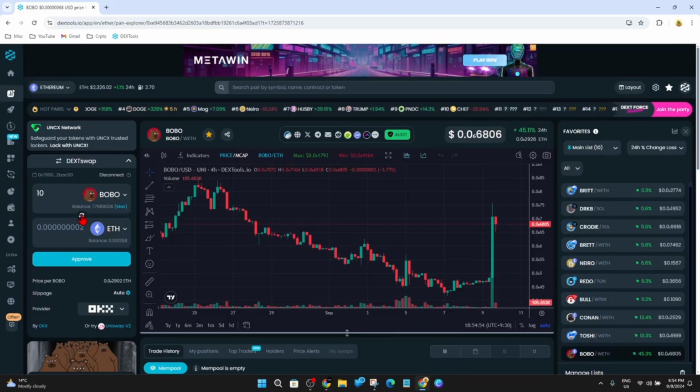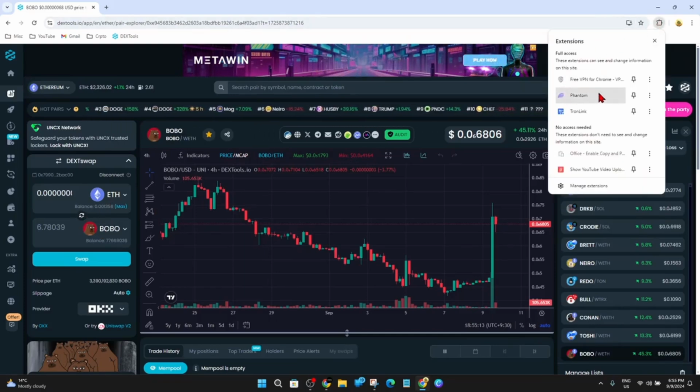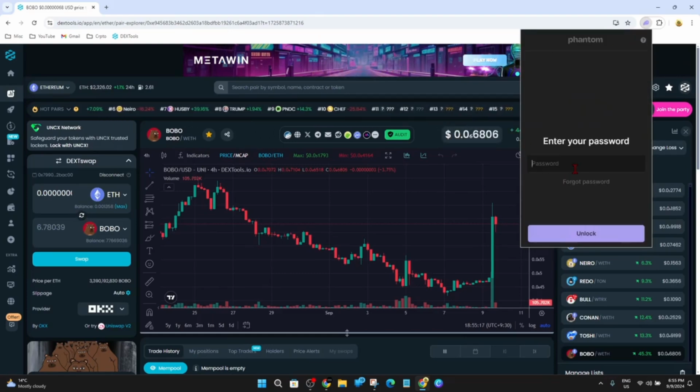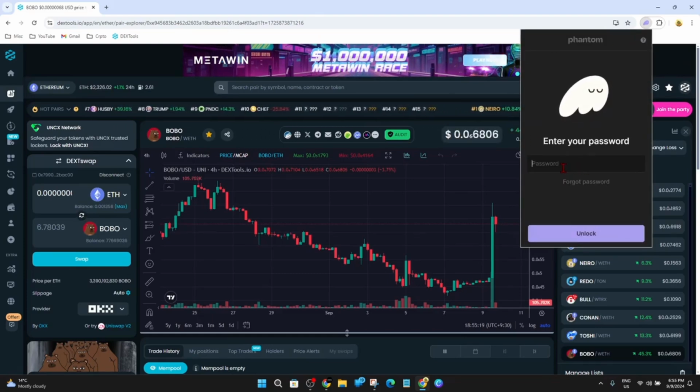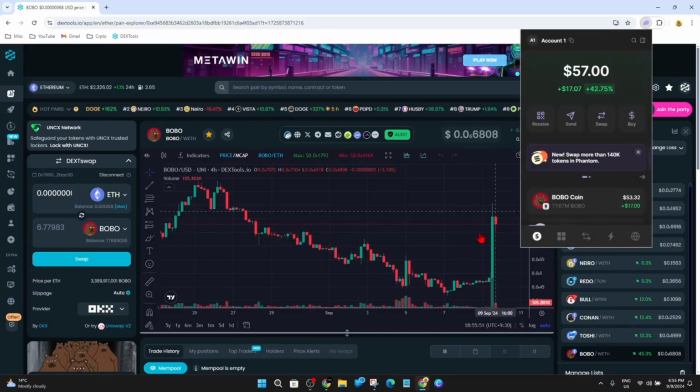So what I need to do is do a swap here. So I'm going to be swapping Ethereum for Bobo. And now I need to make sure I've got enough Ethereum to get Bobo too. So if I come back to my wallet, my Phantom wallet here, click into it. This will load up. I'm going to re-add my password. I'm going to click on unlock. Oh, made a mistake. All right, I'm going to click unlock. All right, third time lucky. Fat fingers. All right, I'm inside my Phantom wallet now.